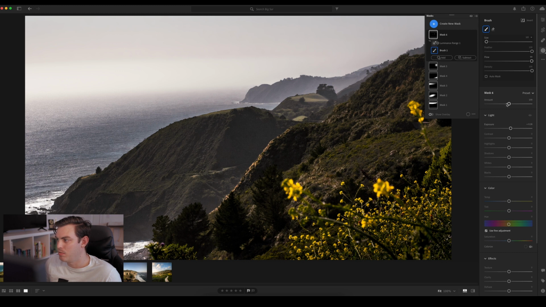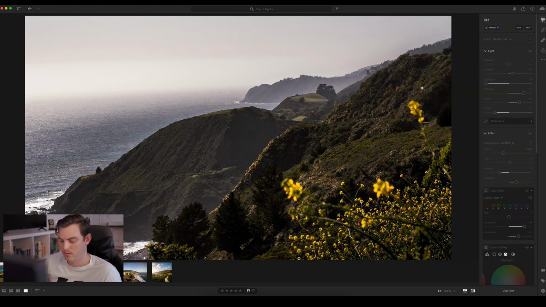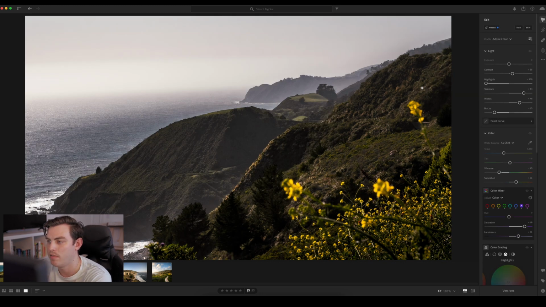I'm gonna come to this brush and just pull it down a little bit. Now we're only bringing it out a hair, a smidge. I'm actually gonna crank a little bit of saturation in that brush too. Maybe some green. Yep, that feels good. And now, before and after.